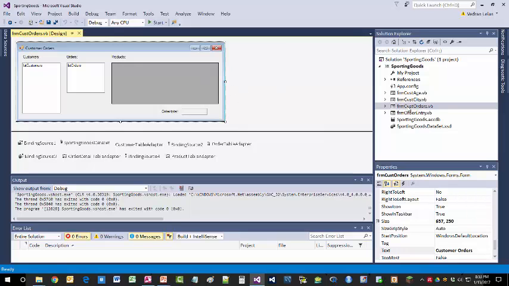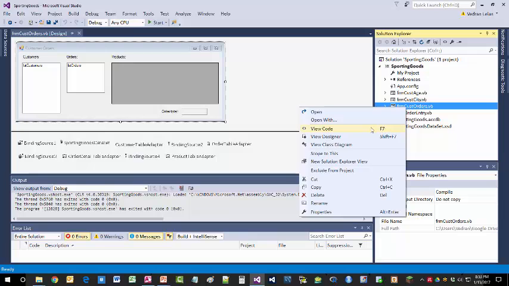Okay, so to sort of walk through the code, we're going to right click and view it.